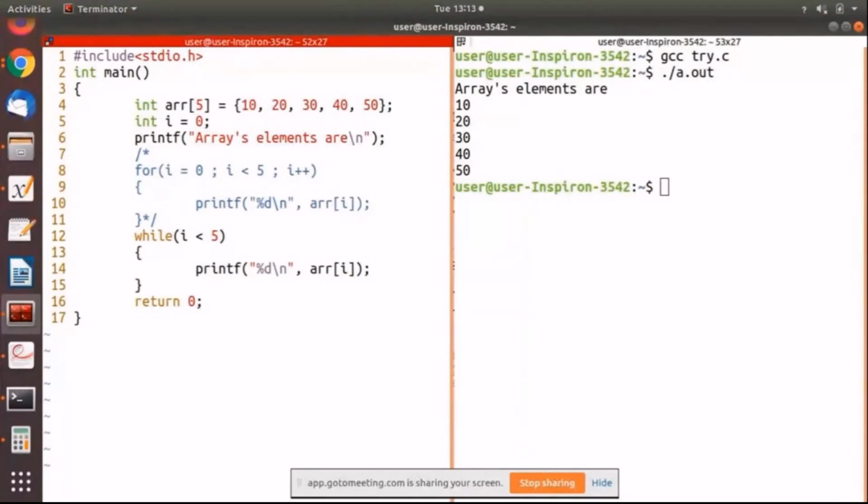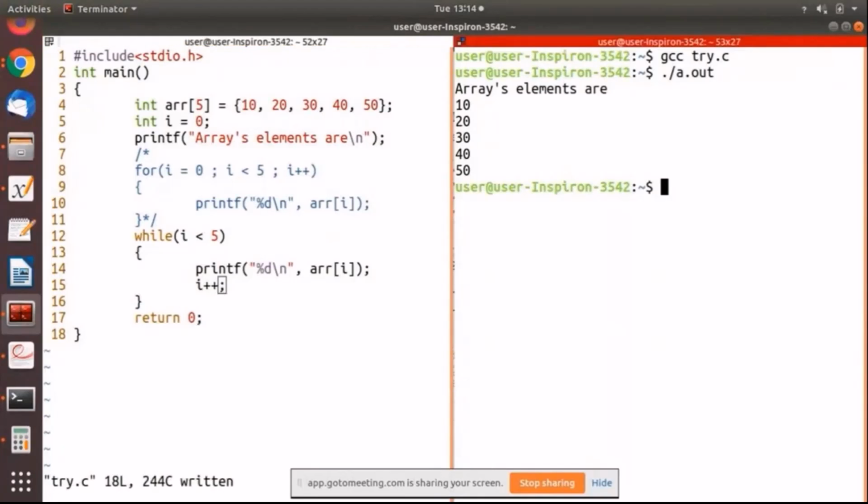So this is how you print. Is this sufficient? Correct. So i++ is necessary to be done because otherwise i will constantly be 0 all the time. So 0 less than 5 will be true, array of 0 will be printed. Then it has to be array of 1, array of 2, array of 3. So i++ is required. This is how you print the array's elements using a while loop.